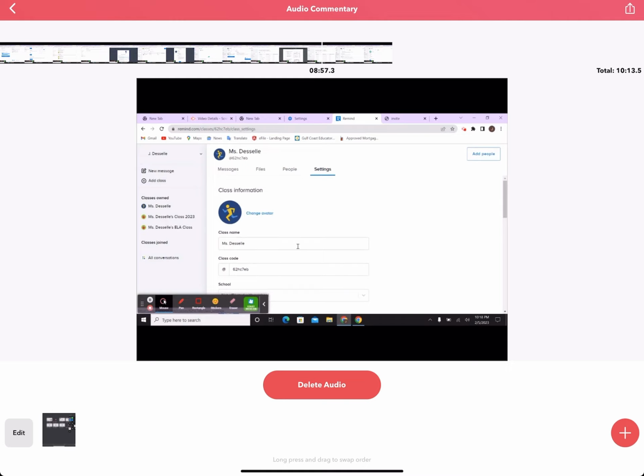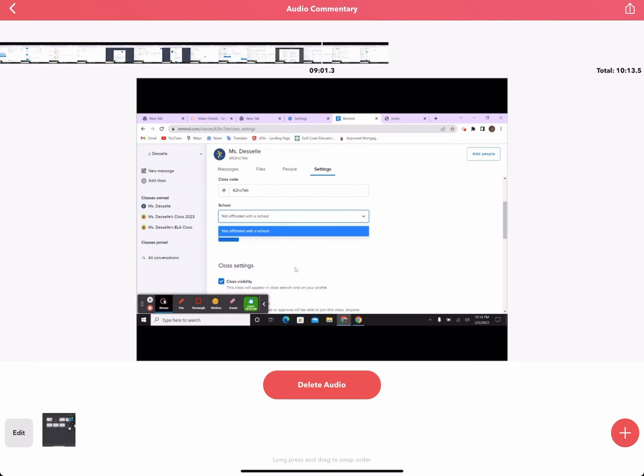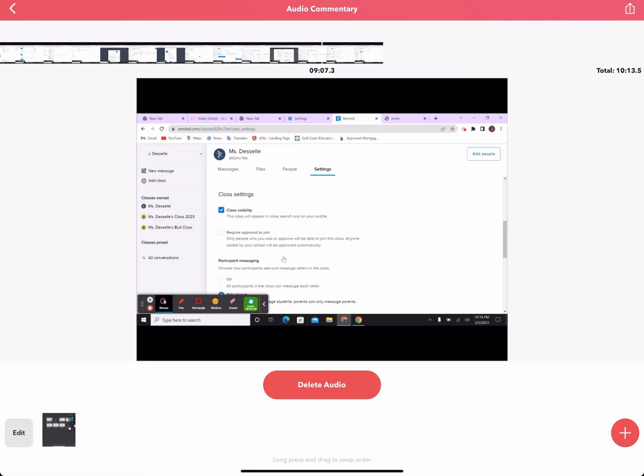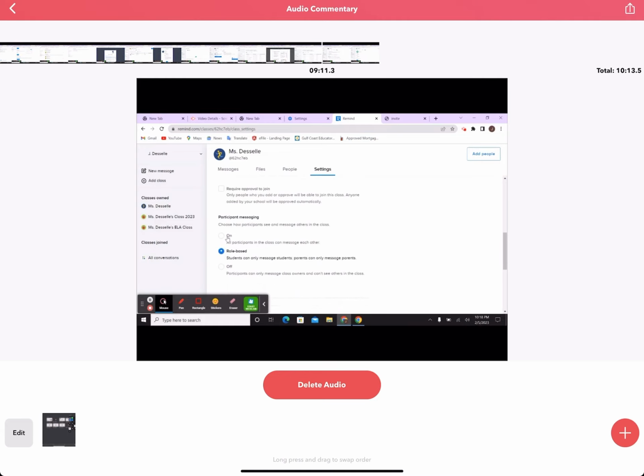The last one is settings. So we've already created this class. However, we can come here and we can change the name if we wanted to. Also, we can click on require approval to join. So even if you sent someone the code, you would have to approve them before they join your class. Now, this is talking about the participant messaging. So you can put role-based, students talk to students, parents talk to parents.